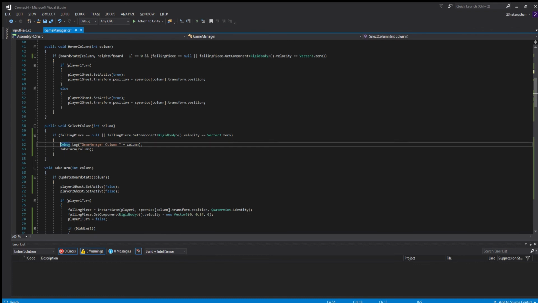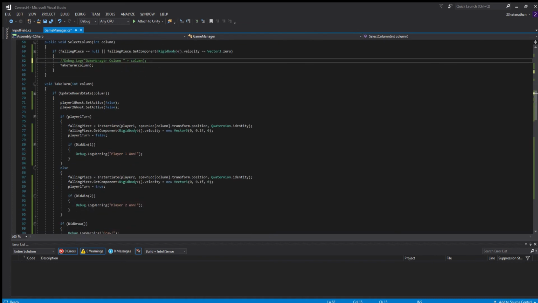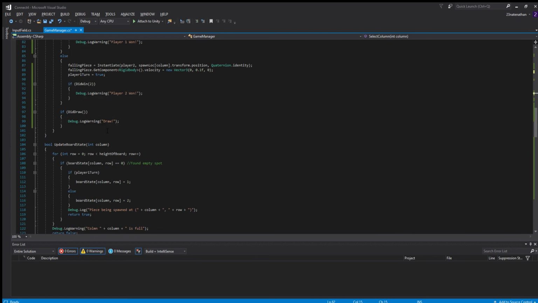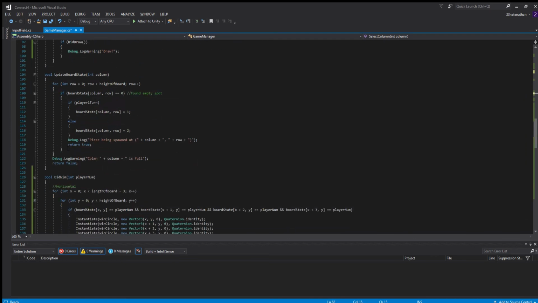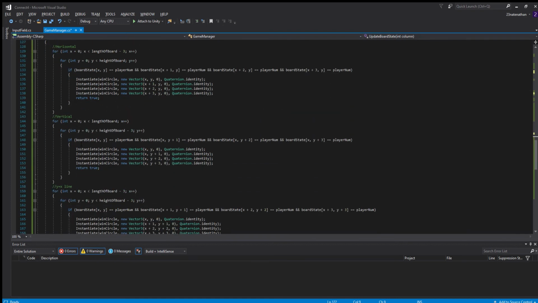Let's see, player one, I'll keep these just because we still need them and we're still using them. This one we don't need. I'll keep this one just in case somebody clicks on a column that's full. Let's see if there's anything else. Okay, that's good for that one. This script, we don't have any. Okay, so that's it for that.